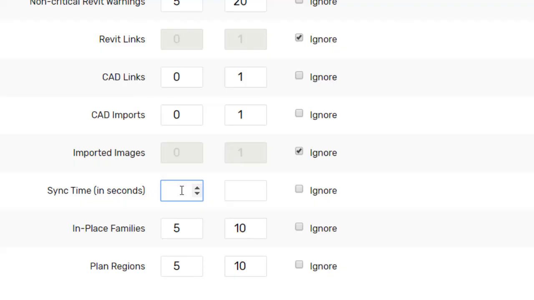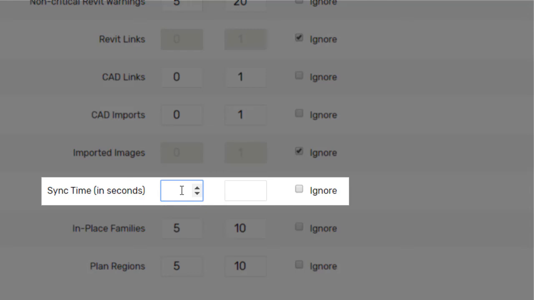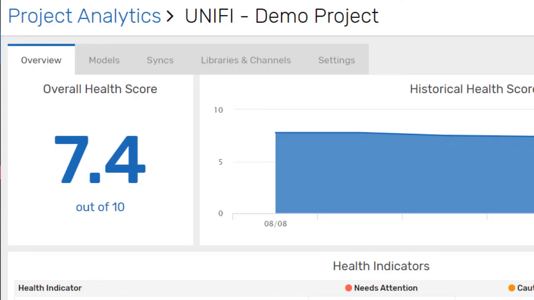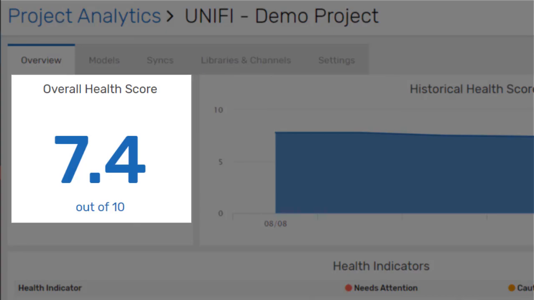However, let's say that you find sync time an indication of when a model is becoming less efficient. You can set thresholds for the sync time health indicator. A caution threshold at 90 seconds would affect the model health score a little. If it crosses our needs attention by taking more than 180 seconds to sync, the model health score would be affected even more. Once you're done, click Save. You can then go back to Revit and sync your data to give you an updated health score in Project Analytics.